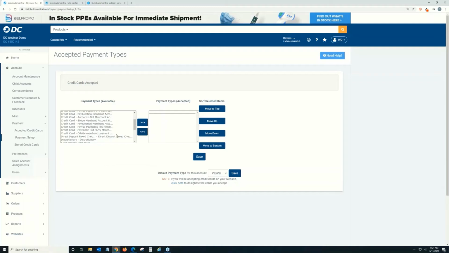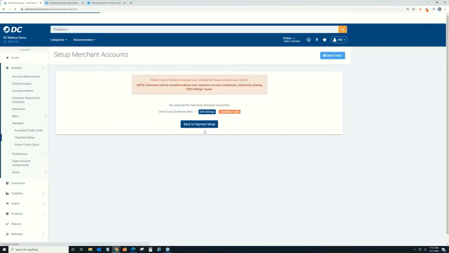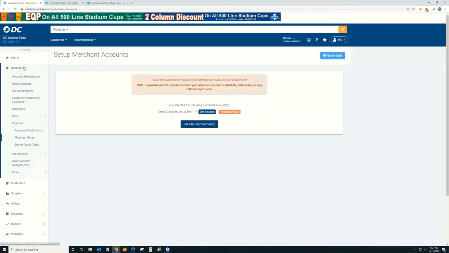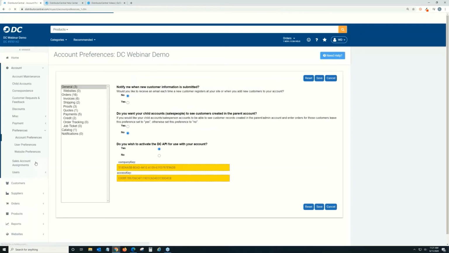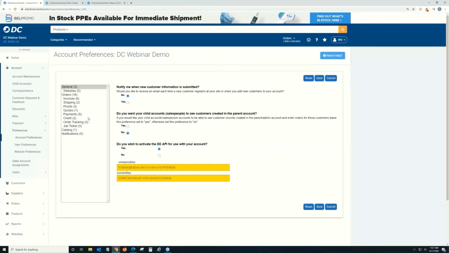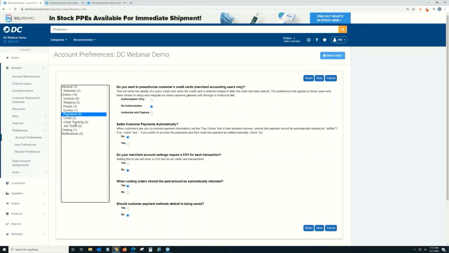So once you have that in there and you're ready to go, and let's say I have all the information in there, it's set and ready to go. The next thing you want to look at is, how do I want to collect payment? Like, I have my merchant account, but how do I want to process the payment? So if you come over here to the account tab again, go to preferences, and then go to account preferences, and then go to payments in the little sub menu here. You can see right here that you have options.